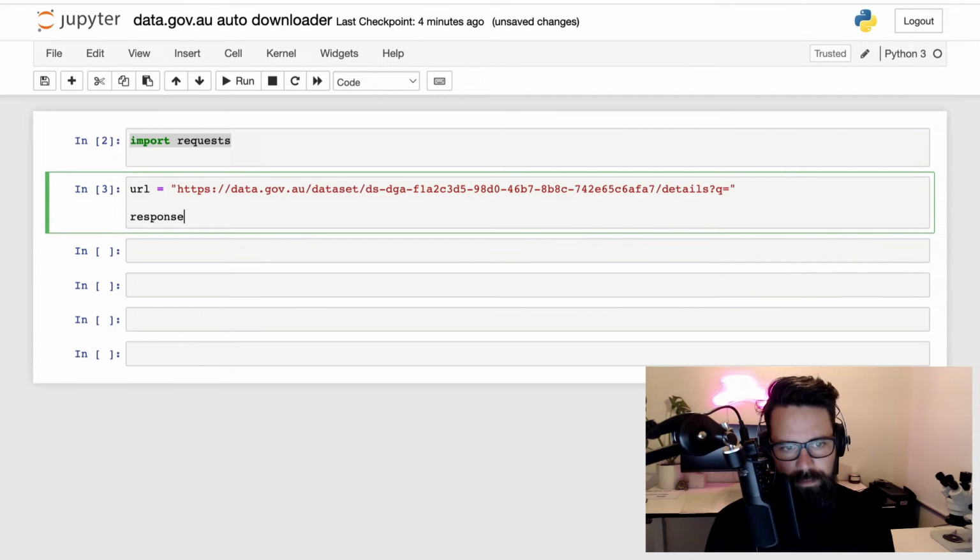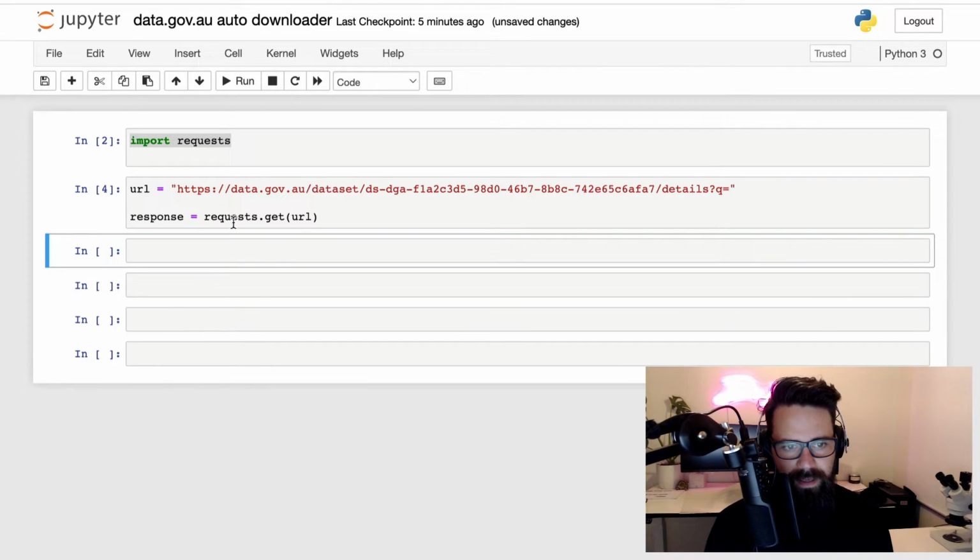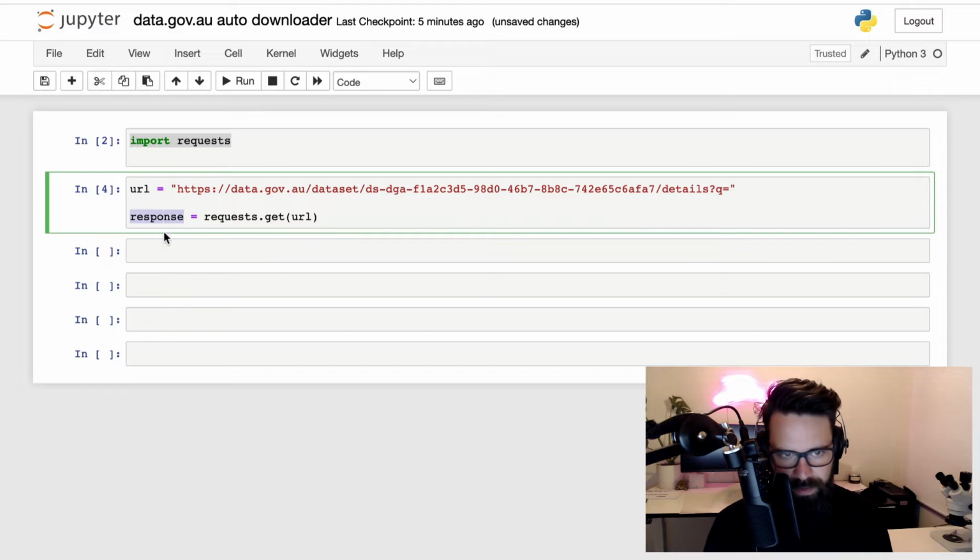I'm going to create a variable called response, and in response it's going to hold the response object of requests.get URL. Now it's poor practice not to put headers in there, so I probably should, but I think the default headers just say, hey, I'm Python. I would like to think data.gov.au isn't going to block us from automatically downloading things. It's a data website. We're data people. We're going to want to automate these things. So let's go ahead and shift enter on that, and let's check out the response we get.